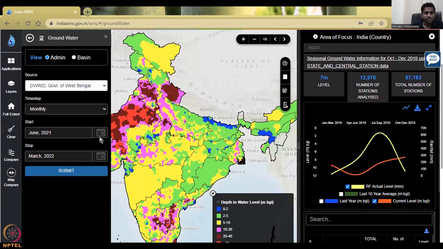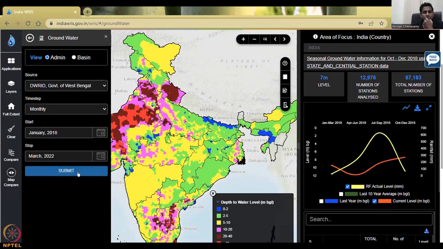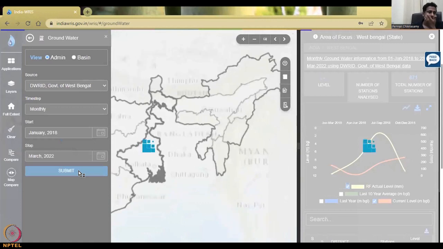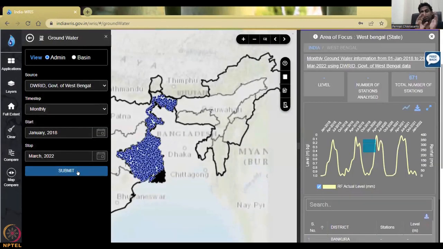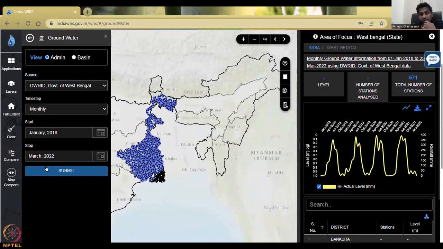You could still use these date ranges. So I'm going to say, let's say, 5 years data. Now when I say submit, it brings it. So these are the stations by DWRID. Okay. So DWRID stations have populated, and the trend for the full West Bengal has populated.